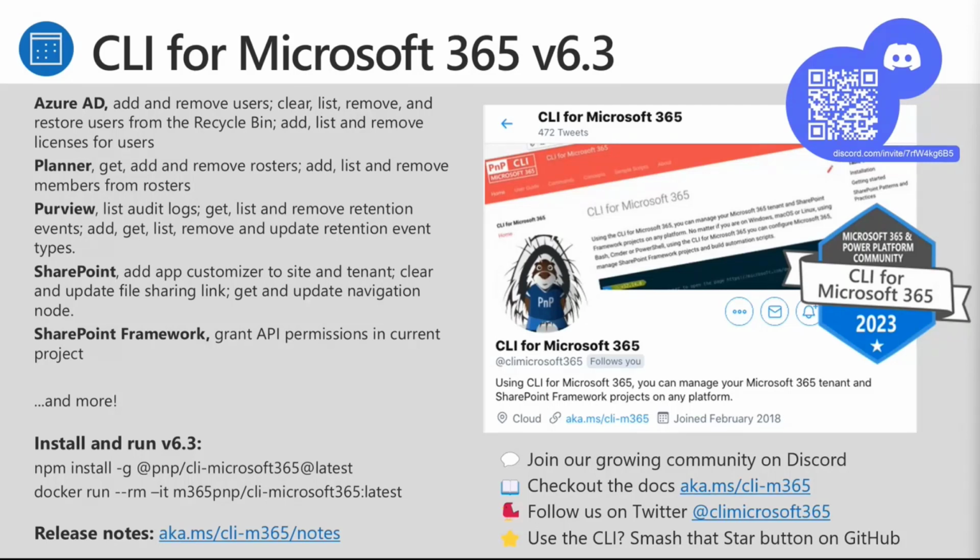aka.ms/cli-m365/notes. We've also got a really growing community on Discord. If you're not a member of the Discord, but you're using CLI for Microsoft 365, please get involved, join the community. We've just made some updates there today, and we're wanting to expand the content that we're actually putting on there. So if you're doing anything with CLI, that is the place to be.